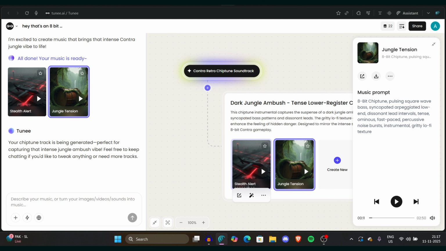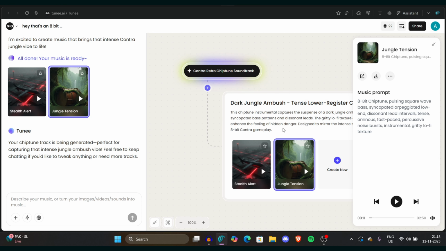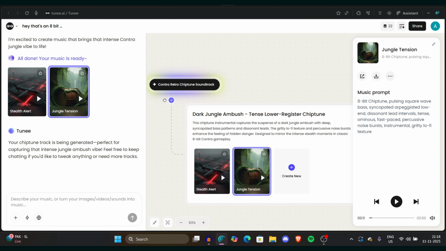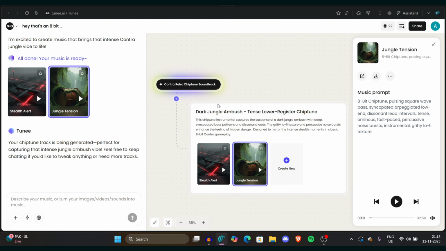Now what you can also do is simply click here and you can start getting the copyright certificate. Once you click on the copyright certificate, you can see you have to take a subscription, which is not a very high rate subscription. You can subscribe to it, and now you'll have the copyright to use this song, which is absolutely new and good, because a lot of AI music tools don't provide this copyright, and then users always stay in a gray area about whether they should use this or not.